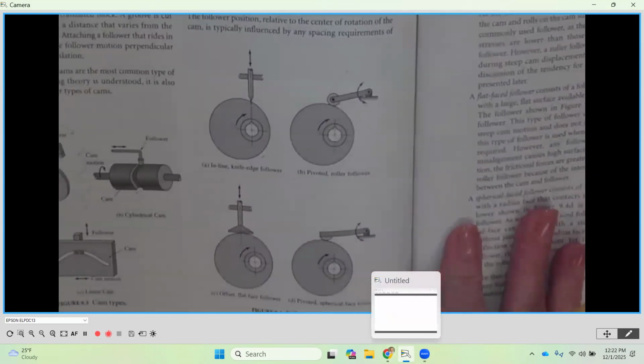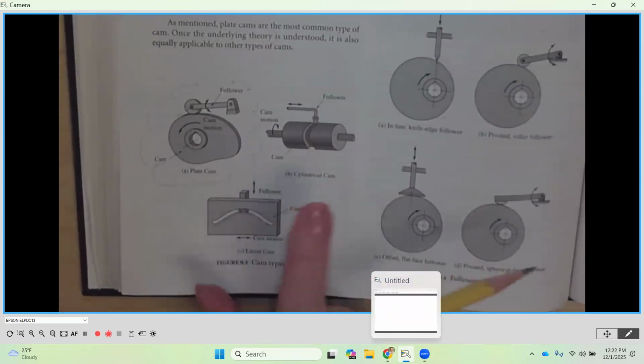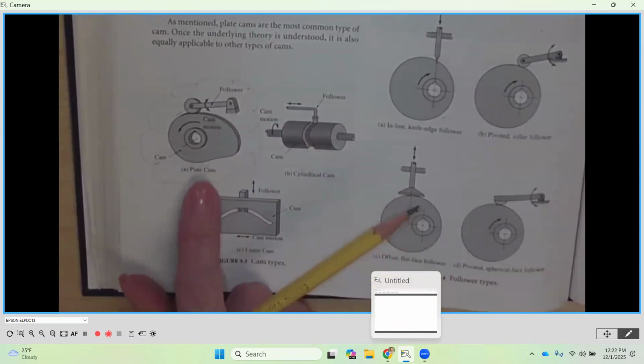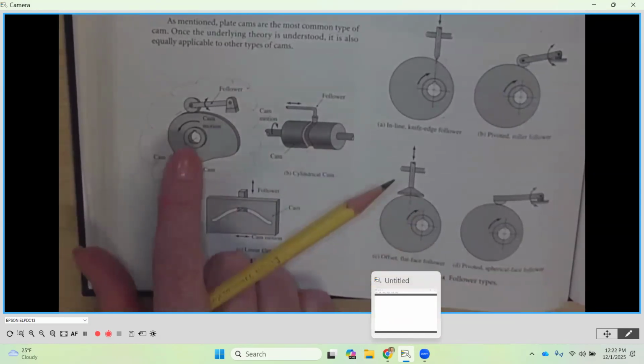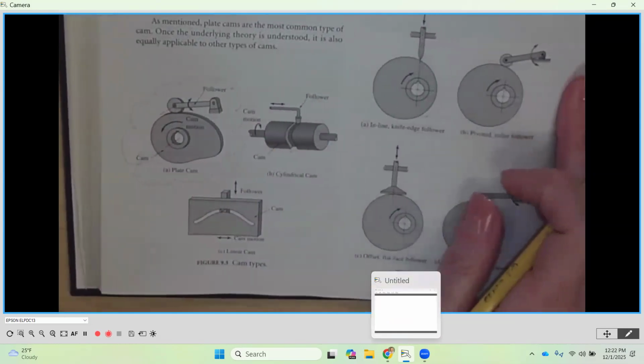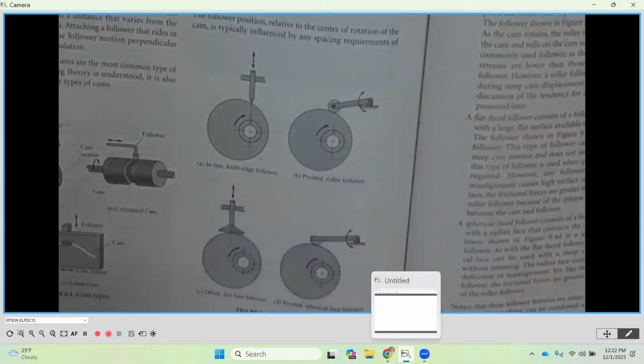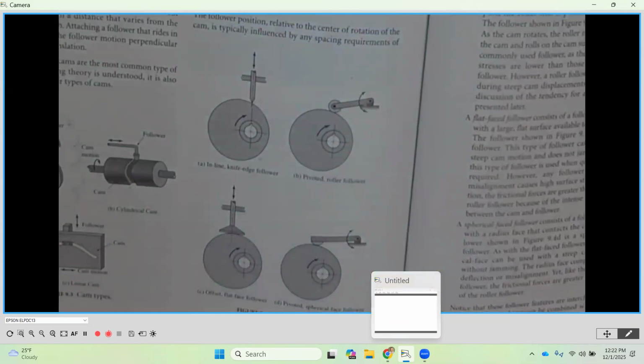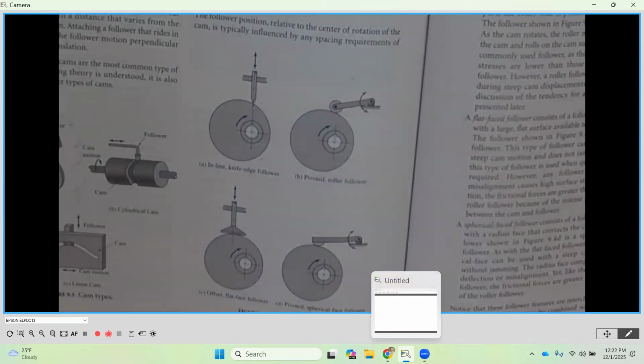So again, we've got cam arrangements here, with the plate cam being the most popular, which is going to rotate about the center of a rotating input shaft. And then the follower is going to produce the output motion that we need. So any cam arrangement, if we're designing a cam, we're also designing for the follower as well. One other criteria on the follower is that it always has to be in contact with the actual cam.